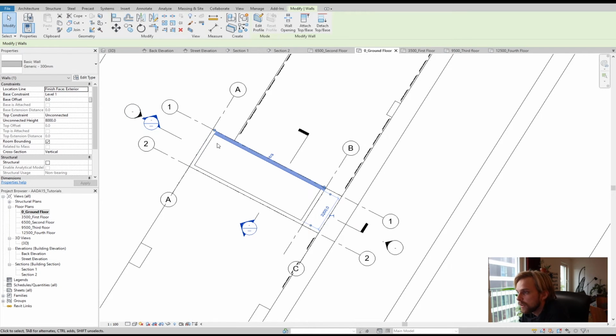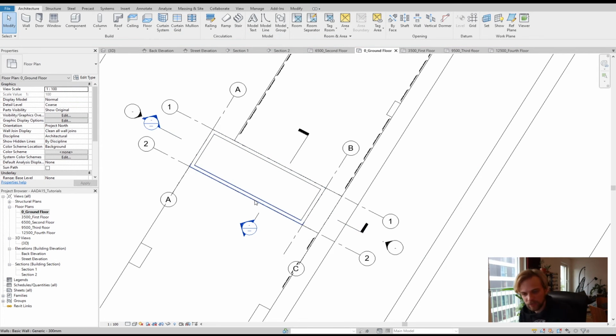So we need to either redraw it in ground floor, so that the bottom of the wall always follows the height of the ground floor, or we can just change it here. Base constraint, find ground floor, there we go. Same thing for all the other ones. If you hold down the control key, you can select many walls at once and constrain all of them to ground floor. So now, if ground floor moves, the walls will follow along.